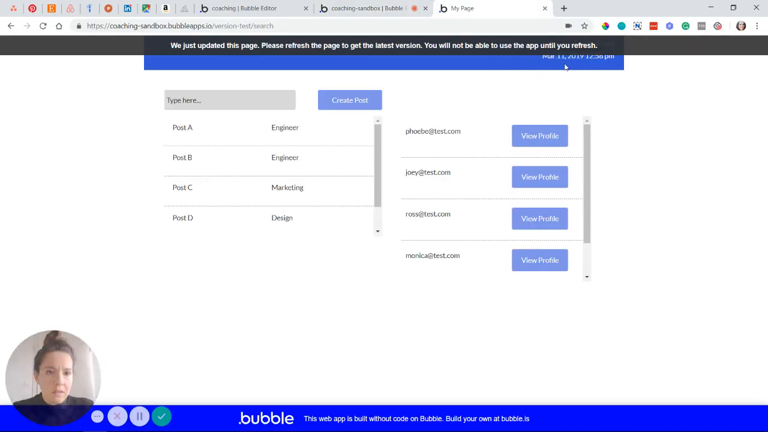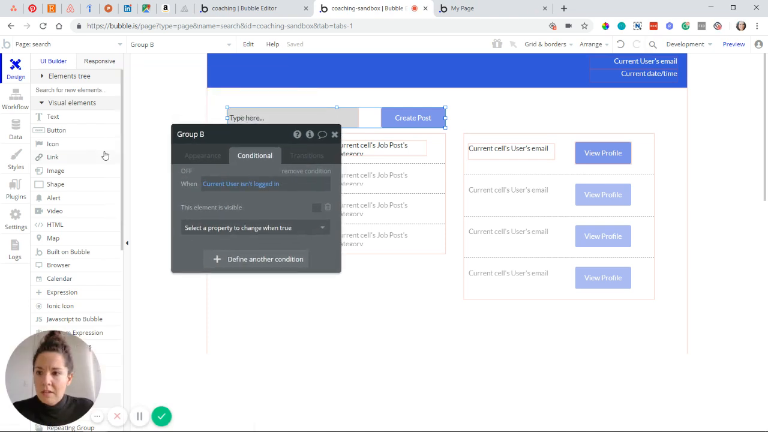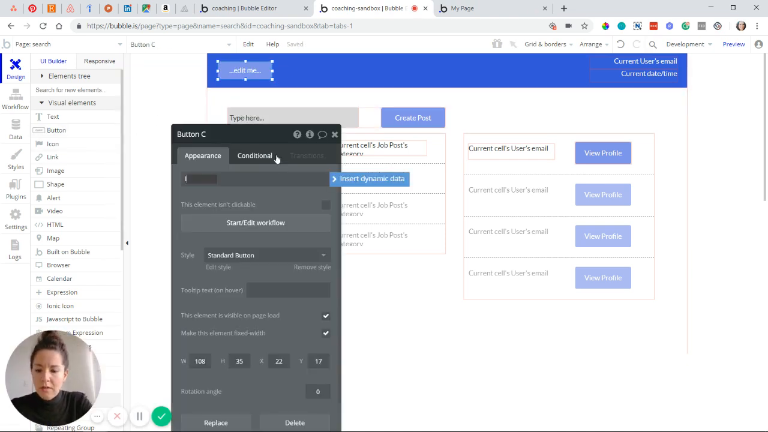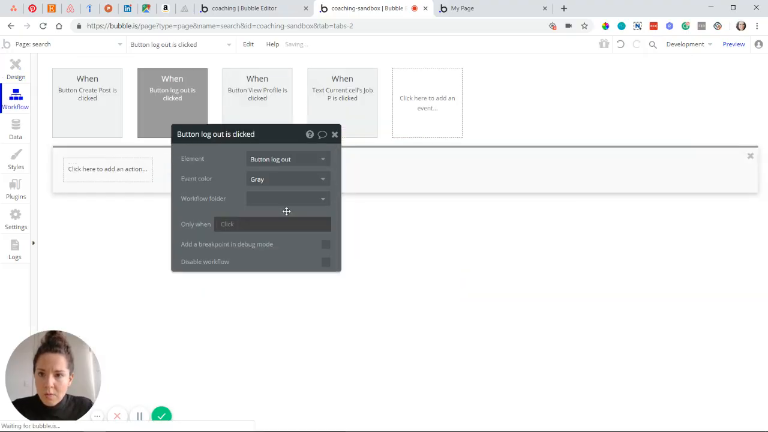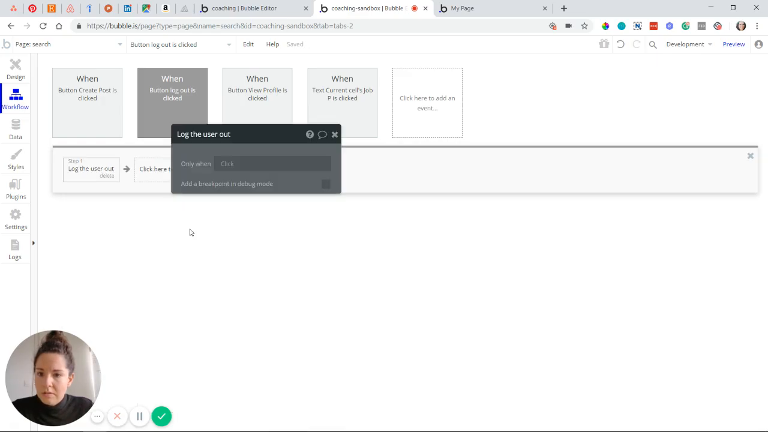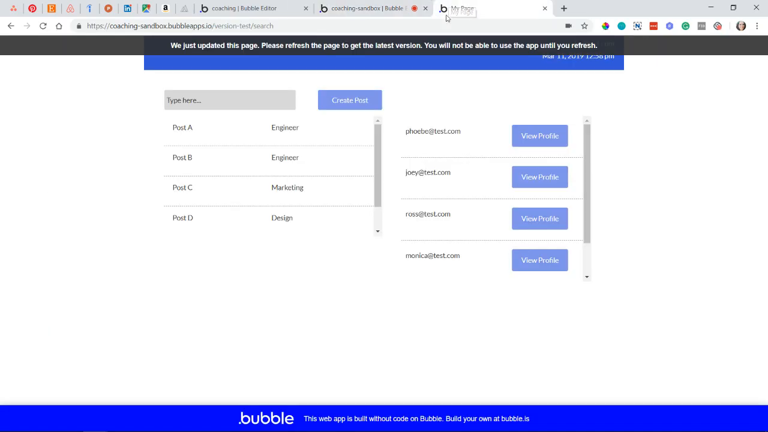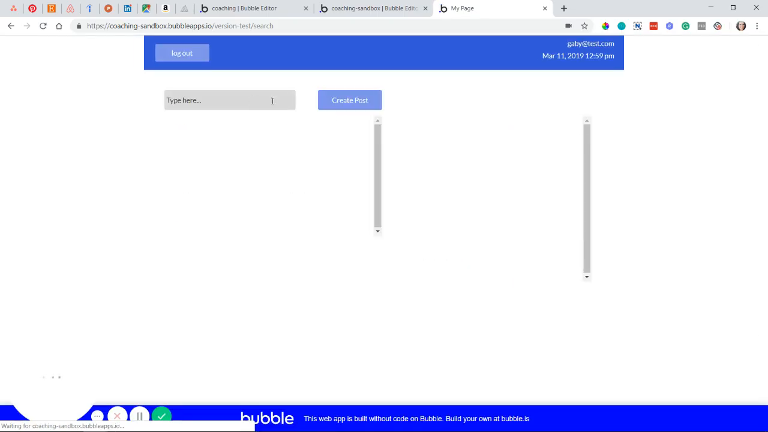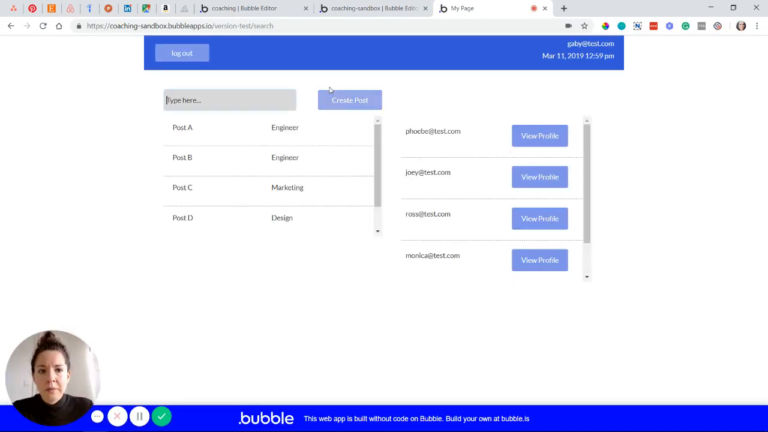So I'm currently logged in as someone, so I need to give myself a quick log out button. I'm going to add a button to the left here, log out. All right, so I'll start edit workflow on that button, and I'm going to run the account action of log the user out. Okay, and I'll stay on the page. I won't redirect anywhere. I'm going to refresh the page, but just so you can see, as soon as I log myself out, that condition will kick in. I will no longer see this group that contains this input and this button, all right?